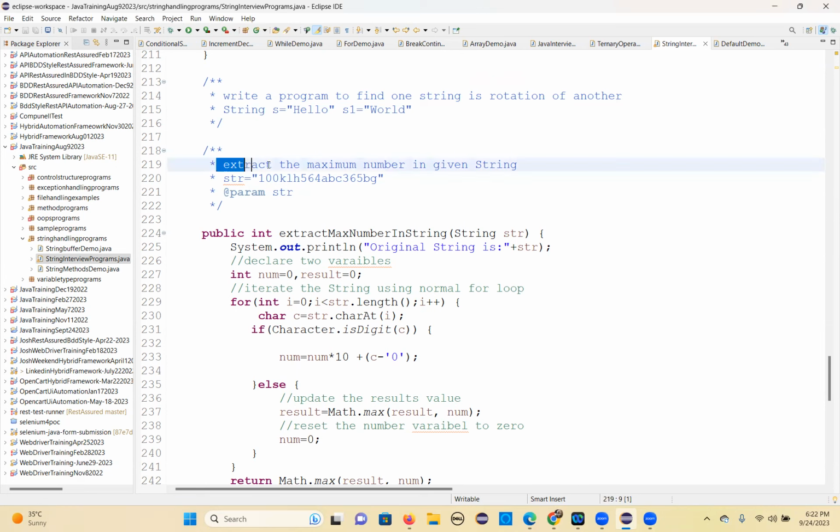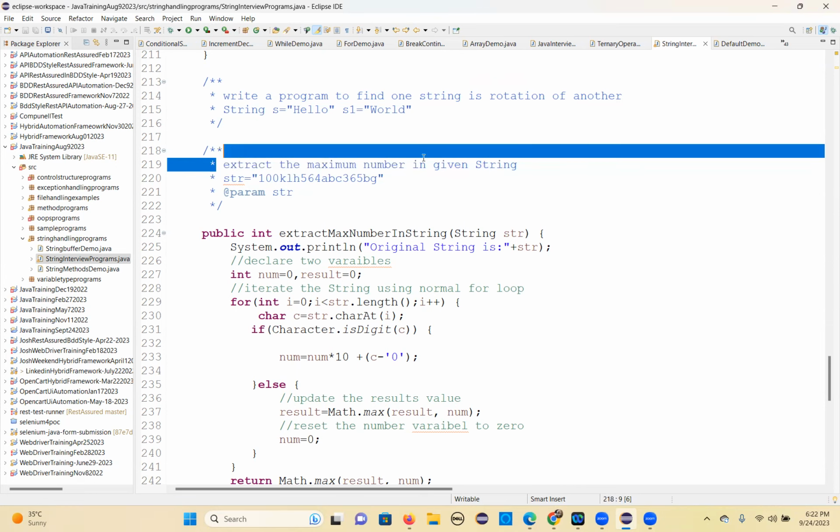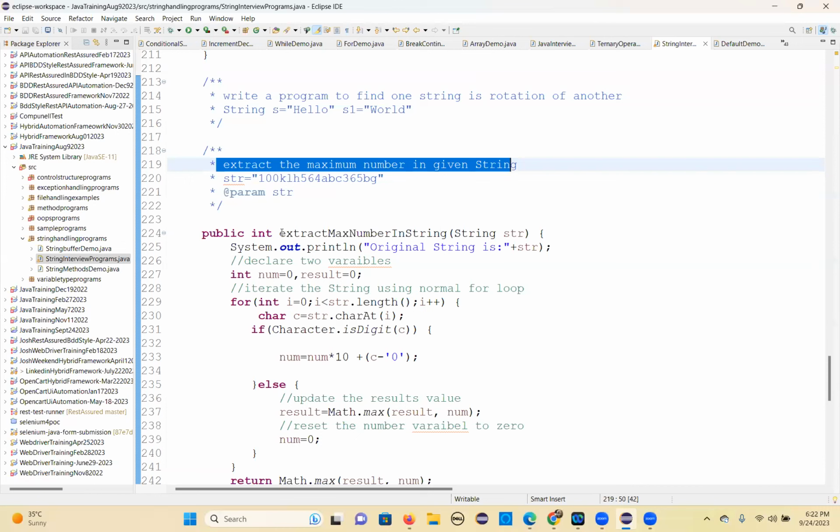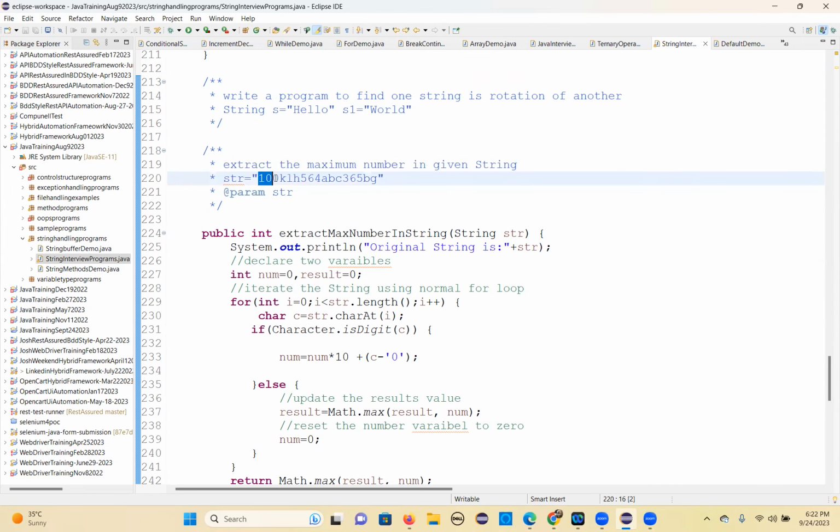Here, we need to extract the maximum number in a given string. So in the string, there will be numbers. Suppose you see a number like this, and then this is another number, and then 365. Out of all these numbers, which one is the maximum number? That you need to extract.